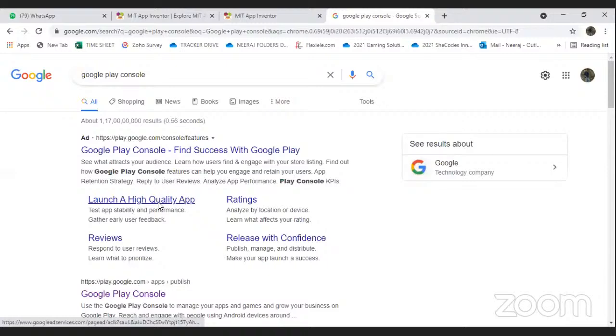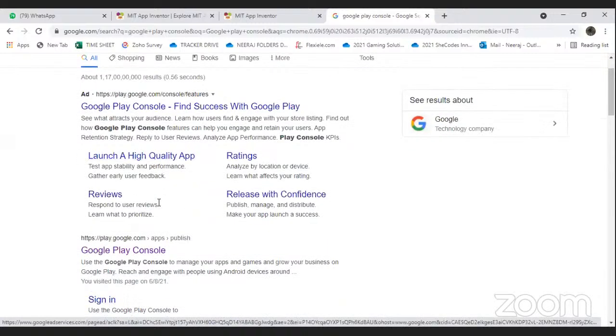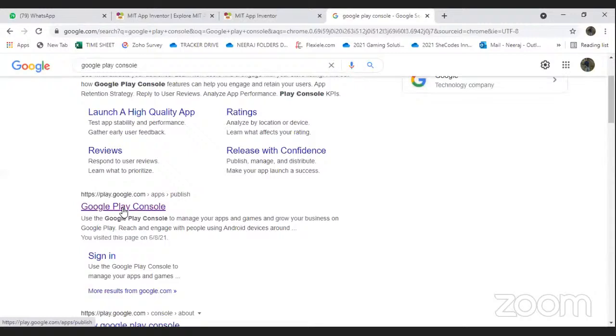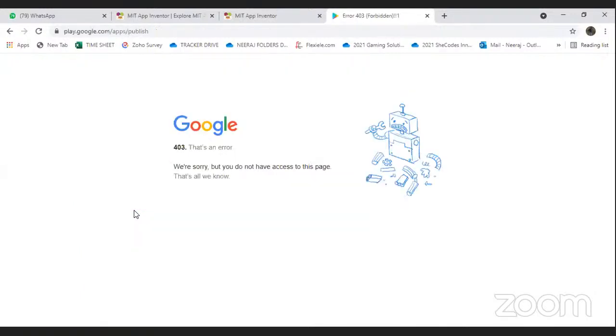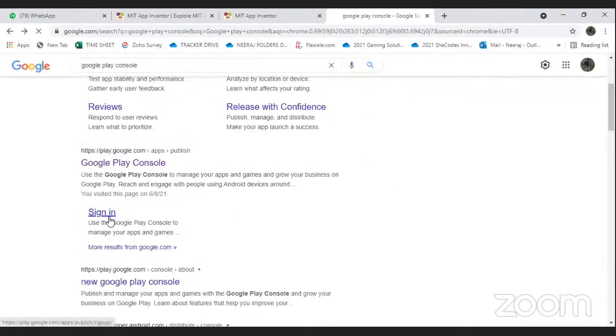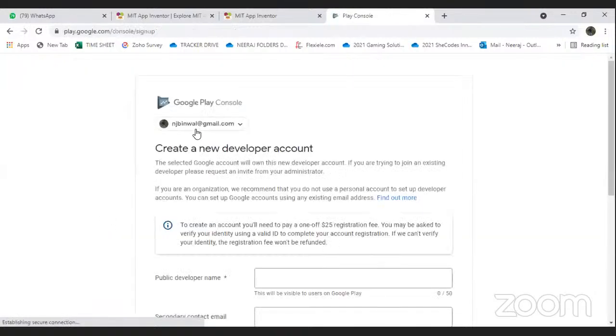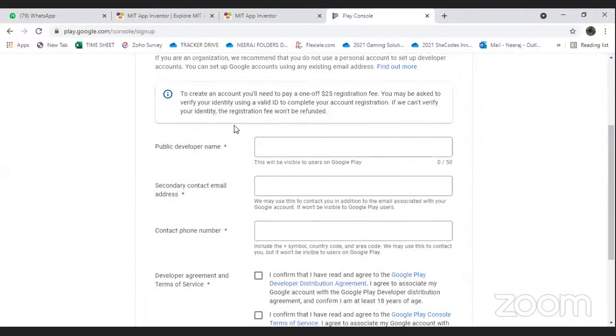I'm just sharing a link where you can do this because it's the official Google Play Console. Now what you have to do is create your account. Right now it's showing me 403, there's an error. I'm sorry for that. I'll try it again. Normally you have to first log in through your Google ID, your Gmail ID. Then you have to fill in some credentials.